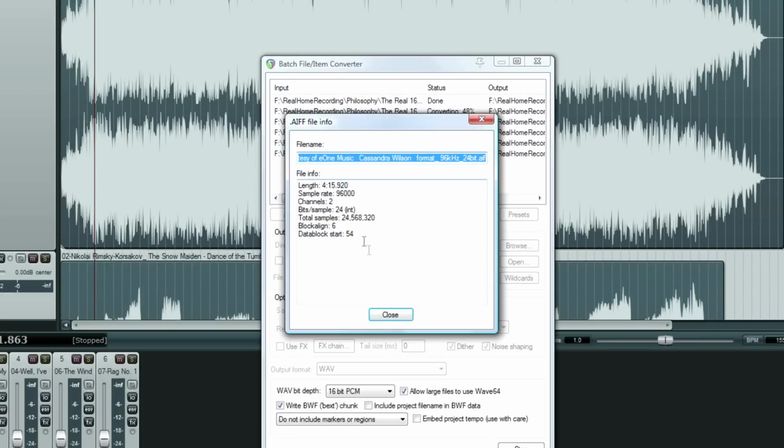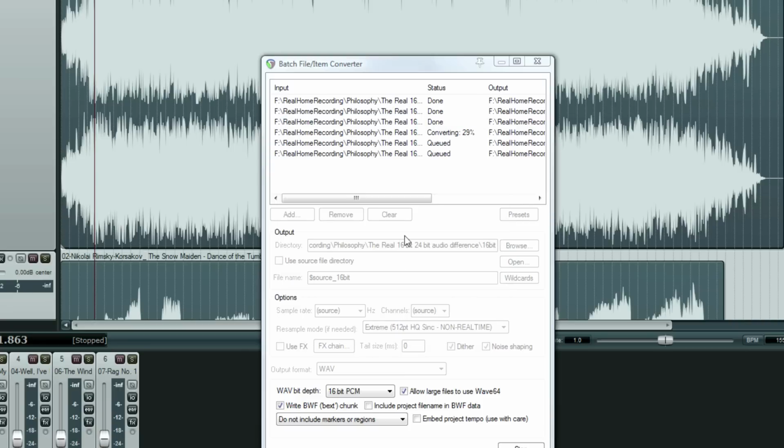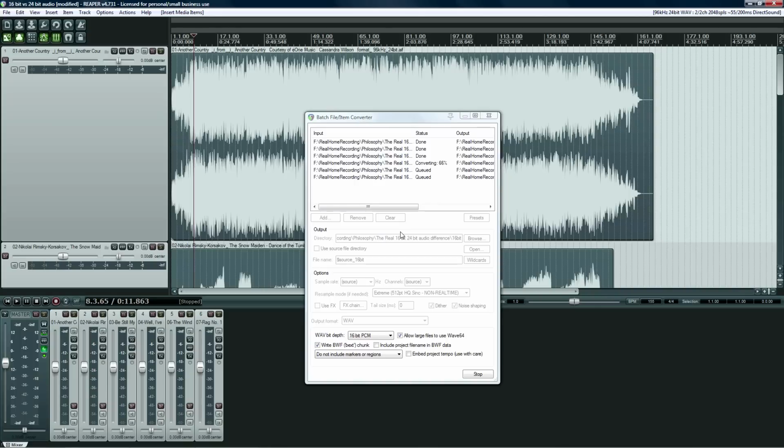I'll hit OK. So as we can see right here, 96 kilohertz, 24-bit. Close it. Next one. Yep. Just to show you, these are all legitimate 96 kilohertz, 24-bit files. And this is still going.